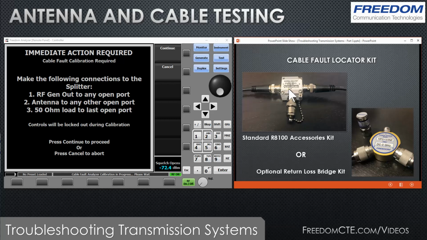In your accessory kit with your R8100, you will have received our standard accessory, which is a Microcircuits 3 dB splitter. It comes with 2 short test cables. It comes with a 50 ohm load with a chain and a screw that allows you to attach the load to the splitter so you don't lose it. And so this is instructing you to hook up your cables to 2 ports and to put the load on the last one.